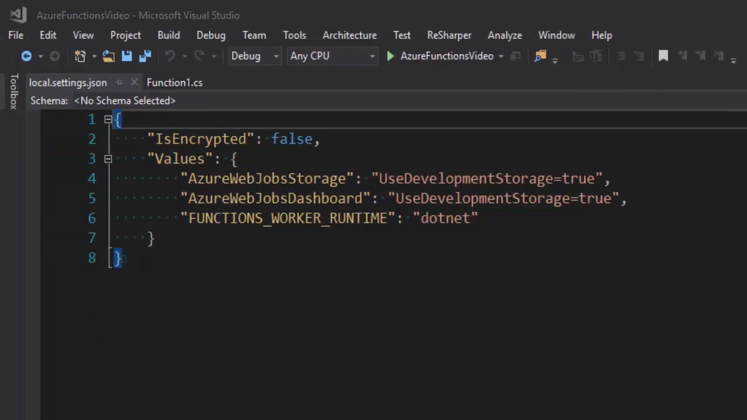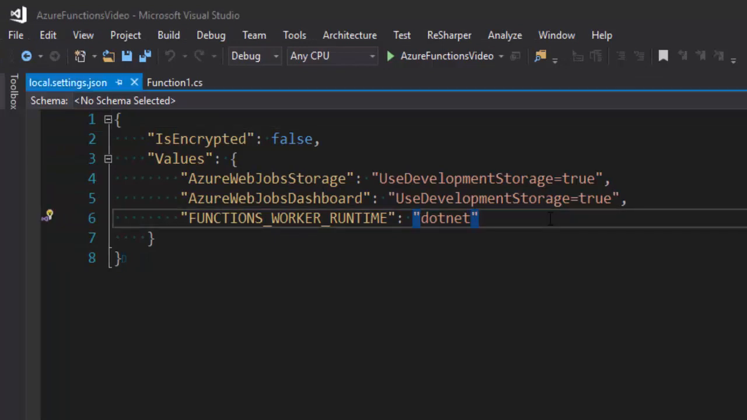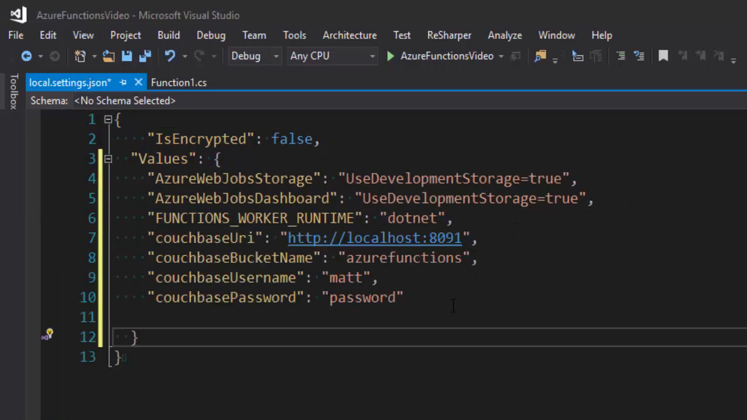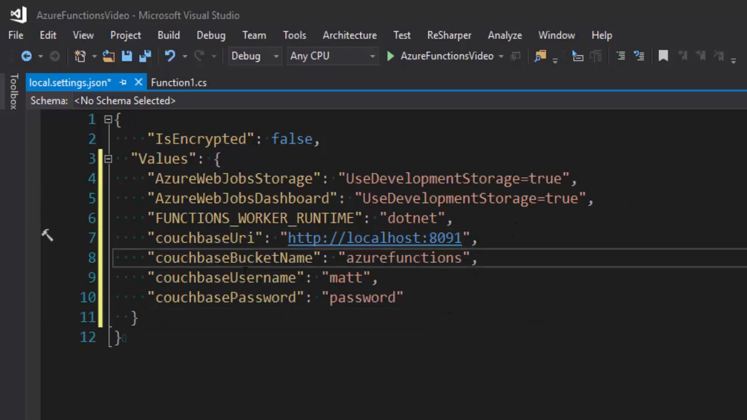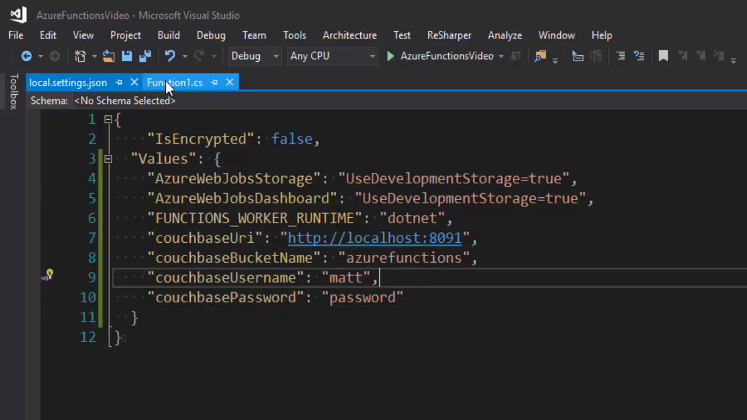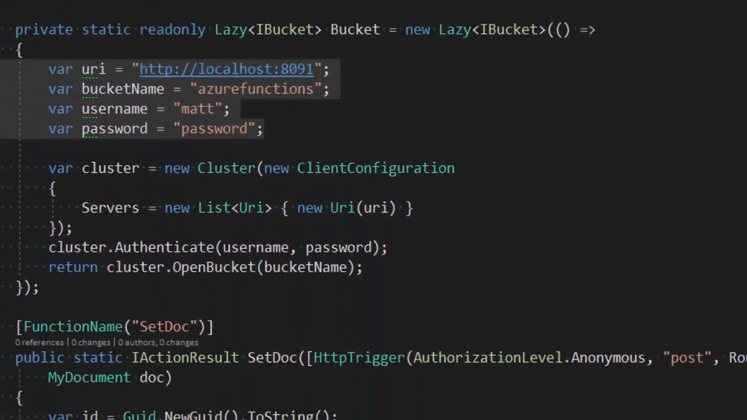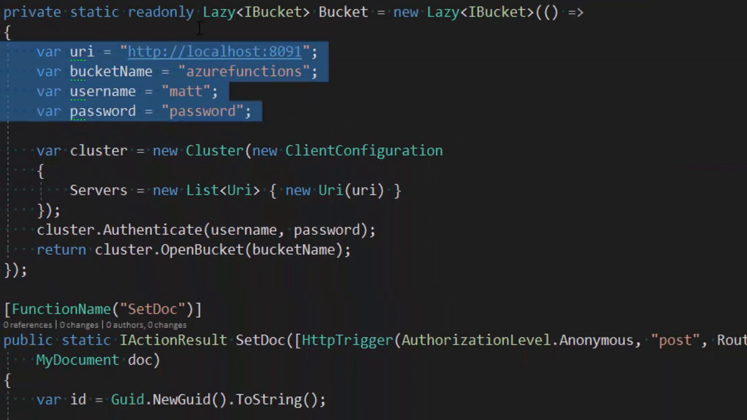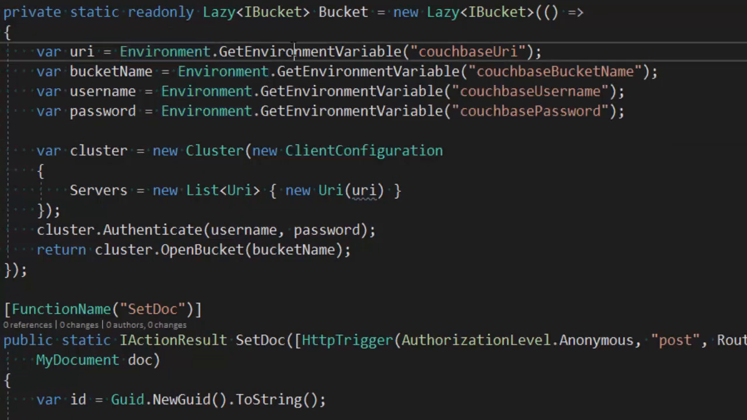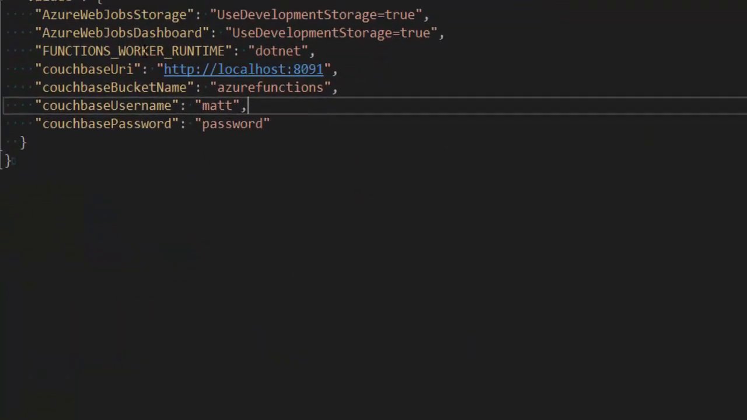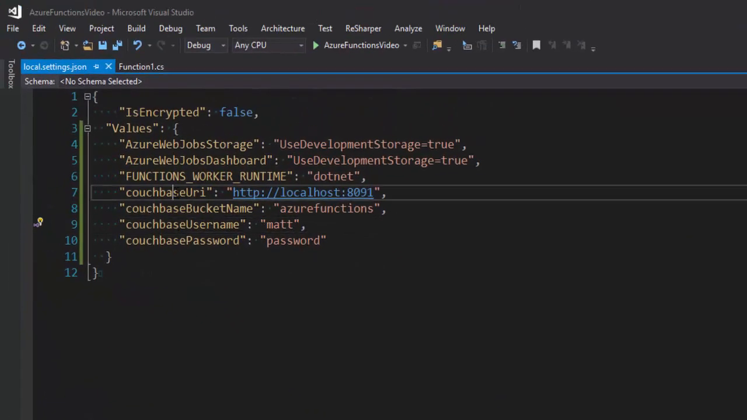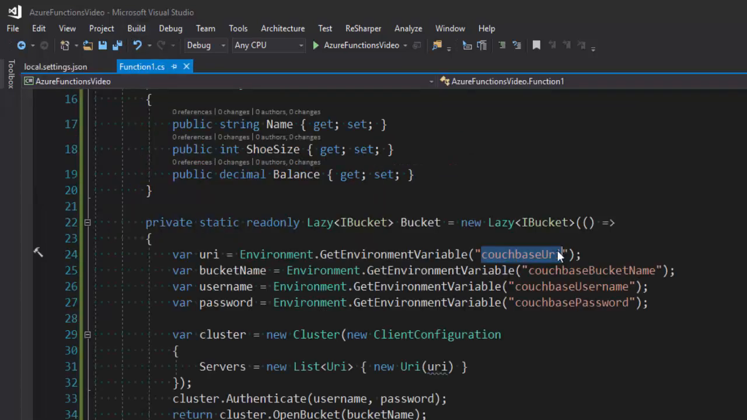And instead, inside of this values, I'm going to paste those Couchbase settings, the URI, the bucket name, the username, password. Those are all going to be there in local.settings.json. So then instead of hard coding it, I can pull from the config instead. So instead of strings, I can say Environment.GetEnvironmentVariable and the name of that variable. So it's going to pull those settings from local.settings.json. Just an example of Couchbase URI here and Couchbase URI here. So this is going to be the HTTP localhost 8091.